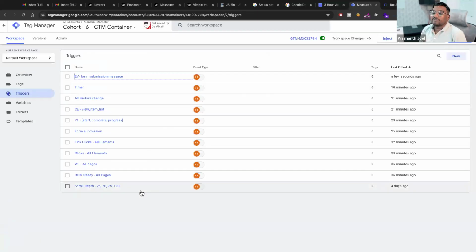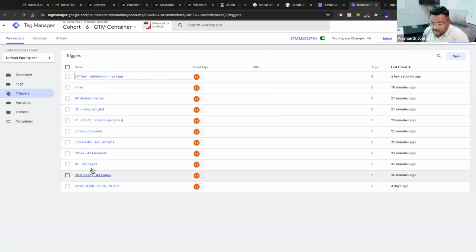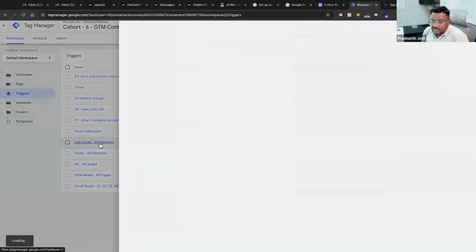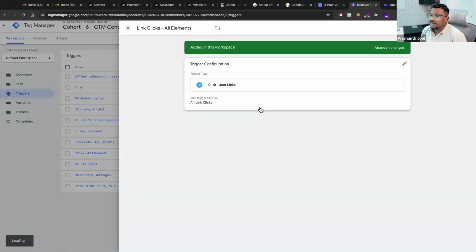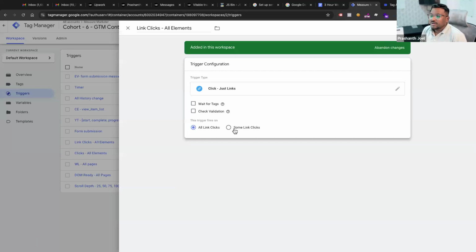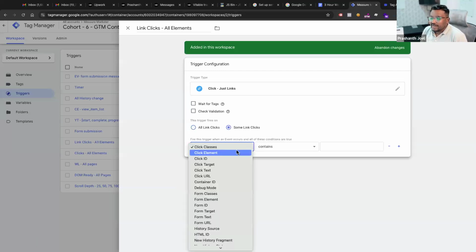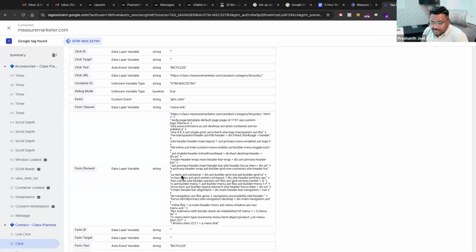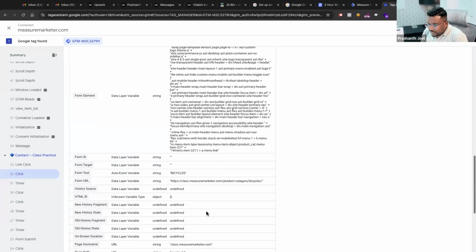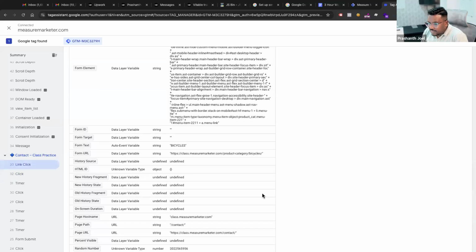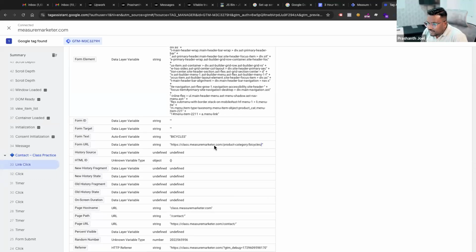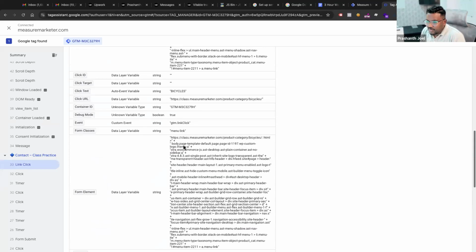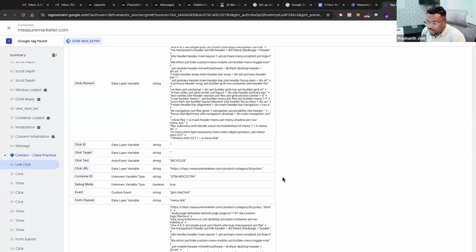Right? So now what I will do is make the triggers specific. Look, whenever a link click happens, not every link click, Prashant, only some link clicks, whenever the click contains this URL. Not the form, but I will just use click URL.